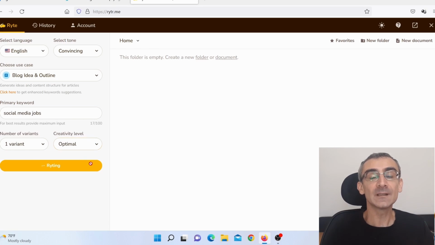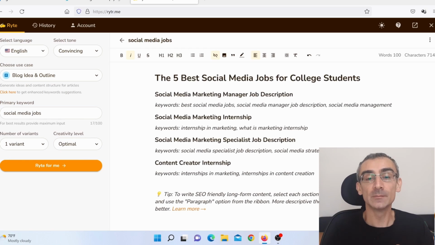And this software will automatically start writing articles for you, so you don't have to write these articles by yourself. This usually takes a few minutes, and here you can see how this looks. They actually created an outline, because that is what we chose, blog idea and outline.